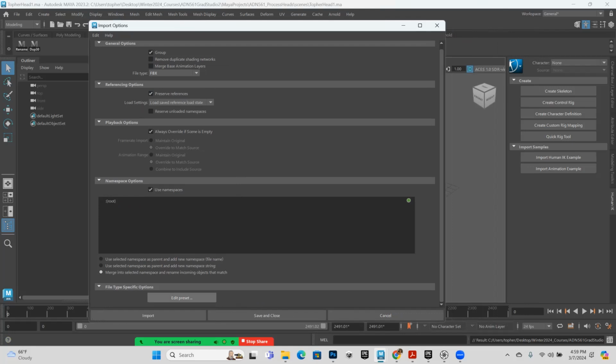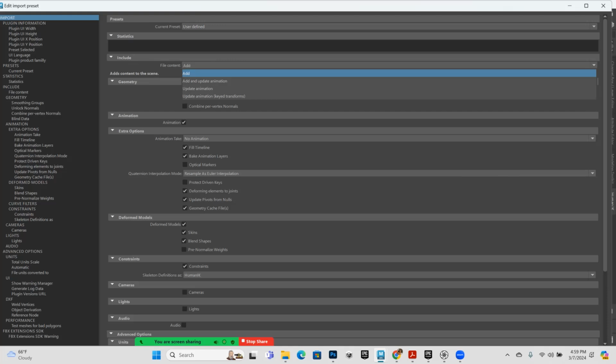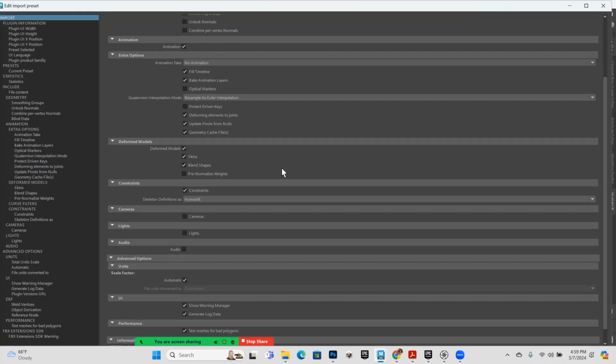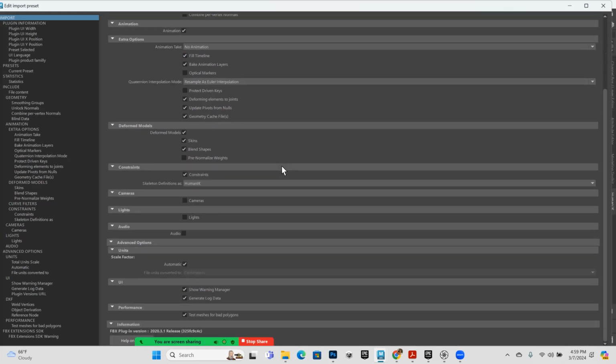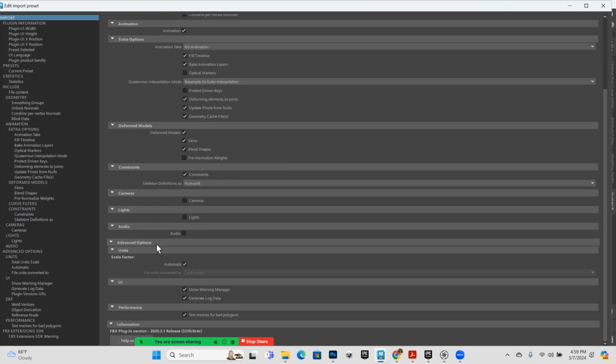If I go to edit preset, I want to add to the scene, and smoothing groups is on by default. I want that. There is no animation, but it doesn't hurt to have it on. What I really want to look for is if there's anything I want to turn on for materials.